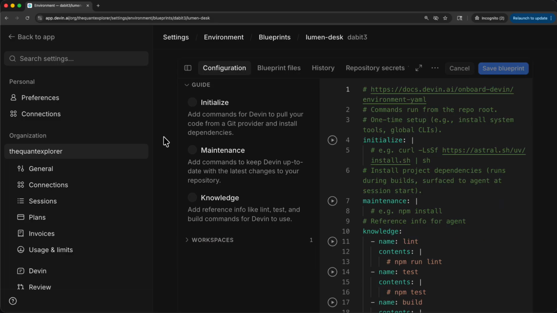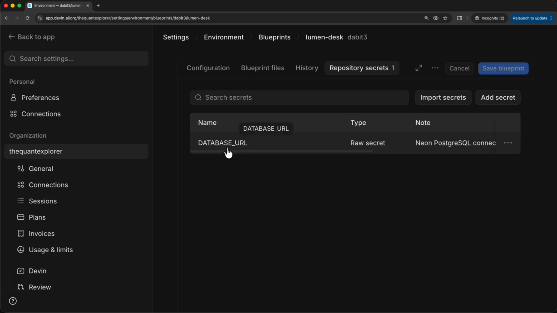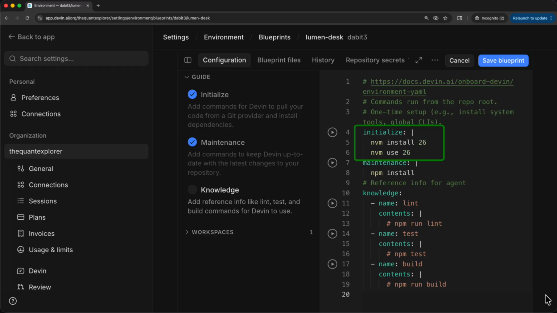You can also configure your repository secrets. If you go here, you can see that I have set my database URL as a secret. Here, I've configured my environment to use Node.js version 26.